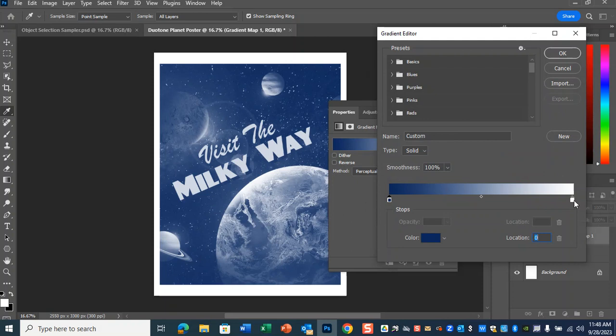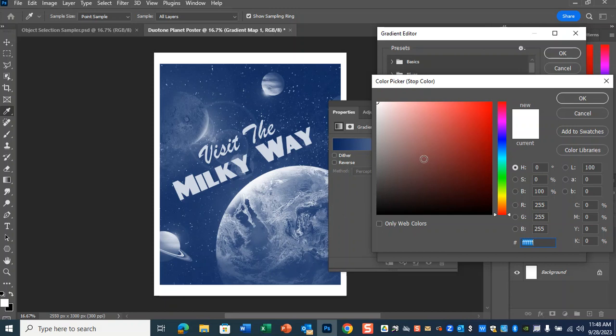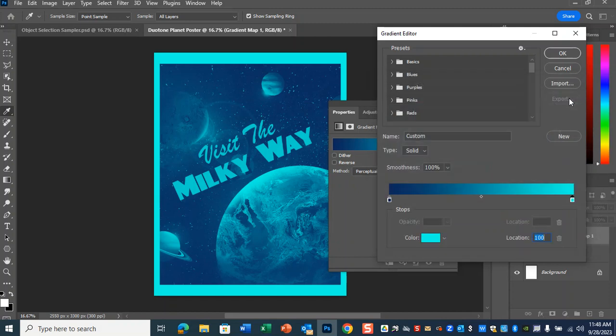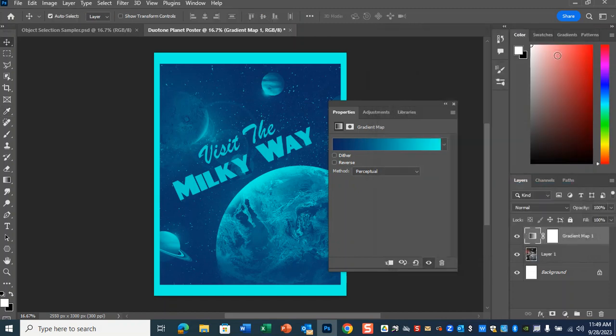So I need to swap out the white for another color. And I think I saw that example I really liked, they had a nice teal. So I think I'm gonna do that. And I'm happy with that, so I'm gonna hit okay. That's it. That's how you make a duotone.